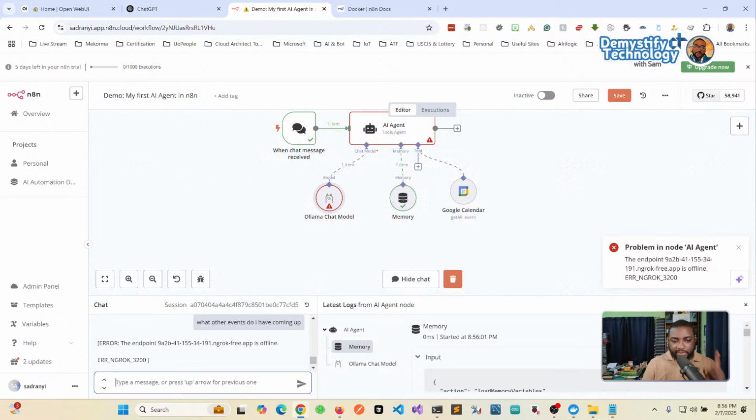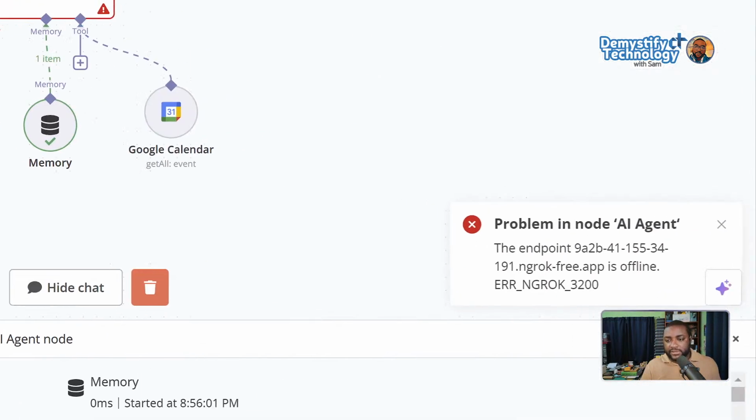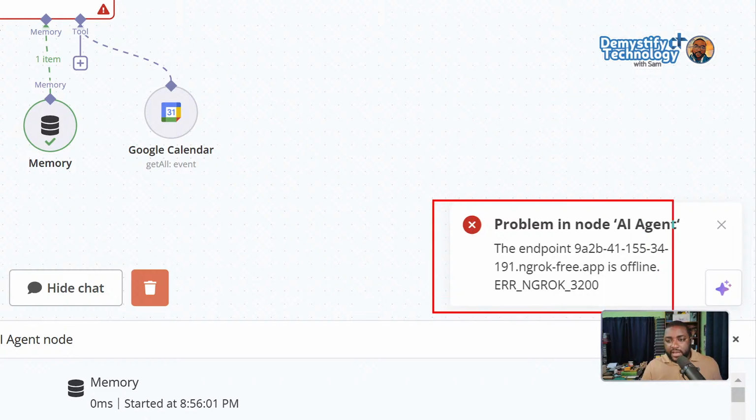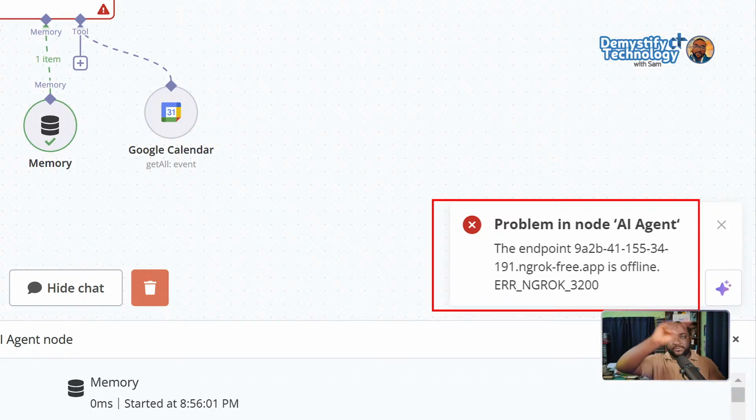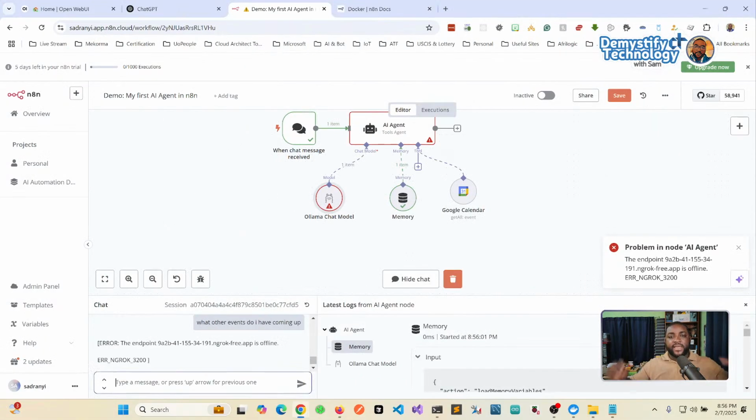Okay, and there you go. Immediately, you see that there's an error. There's an ngrok error because the local ngrok endpoint I am pointing to, running locally, is off because I was port forwarding to it. So if you don't want to use the cloud version of N8N, right, to do the same automation.